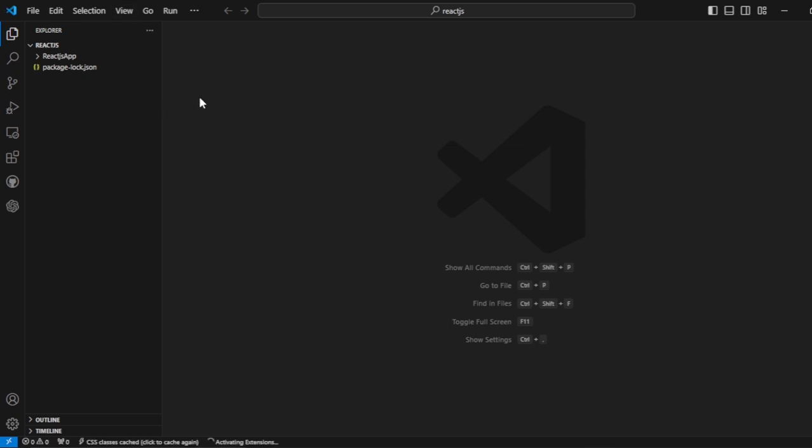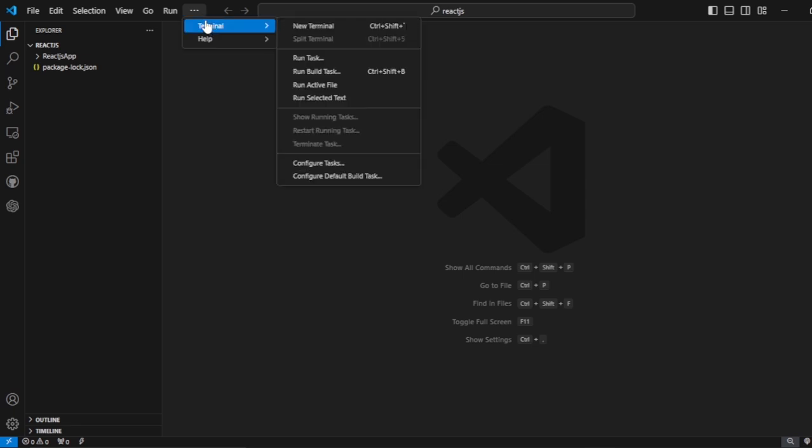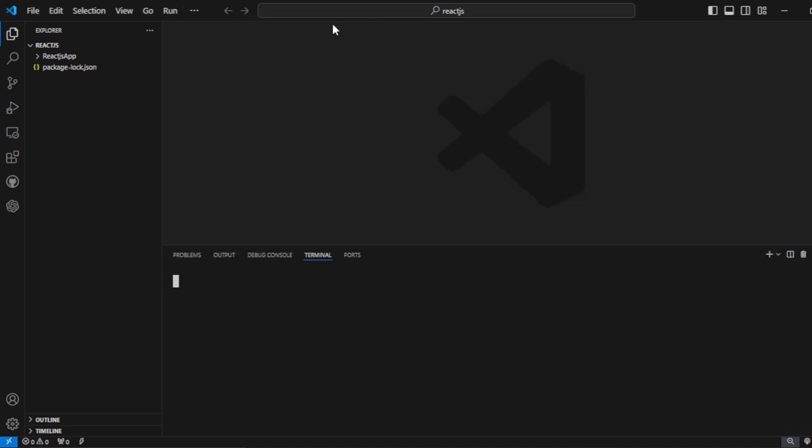Next, you need to check whether Node.js was installed successfully or not. Go to the menu options, select Terminal and select New Terminal. The command for checking whether Node.js is installed is node -v. The Node.js version is showing here, so we can confirm Node.js was installed successfully on this machine.